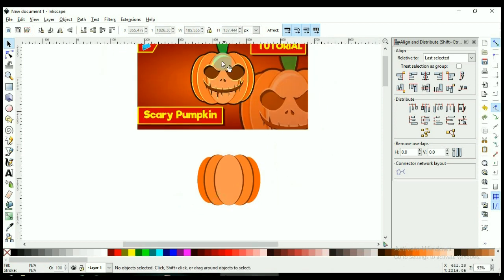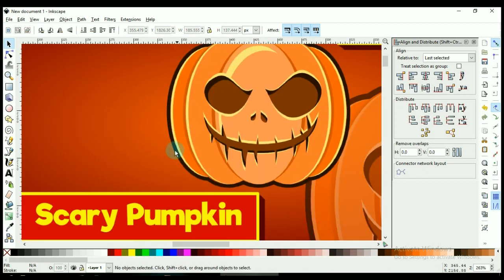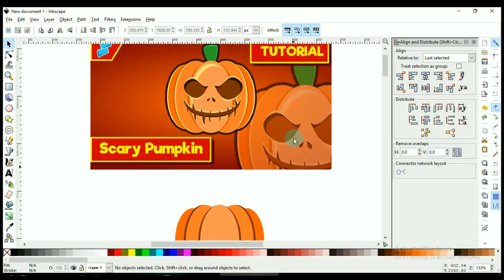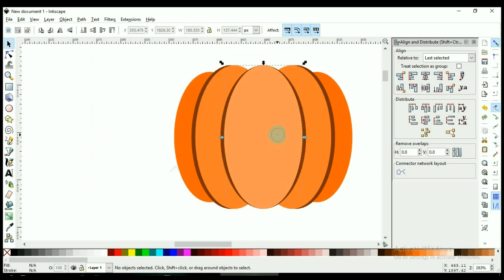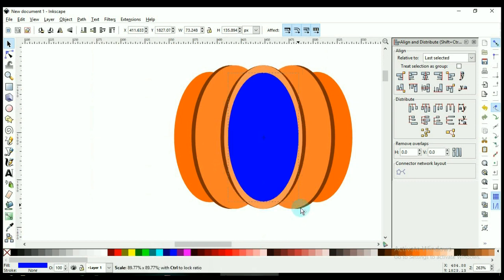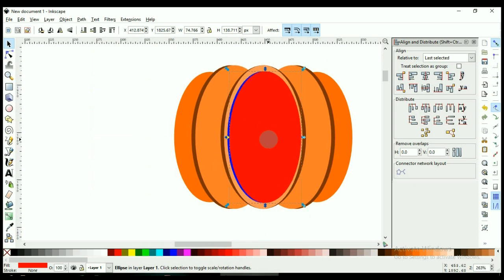Then we're gonna make this highlight. What we're gonna do for the first ellipse, we are gonna duplicate this ellipse. I'm just gonna make this blue so you can see the difference, and then we make it smaller maybe like this, then duplicate it more. I'm gonna make it red so you can see the difference, and then we're gonna move it to the right 1, 2, 3, maybe 3 times, and to the bottom 1, 2, 3, like that.